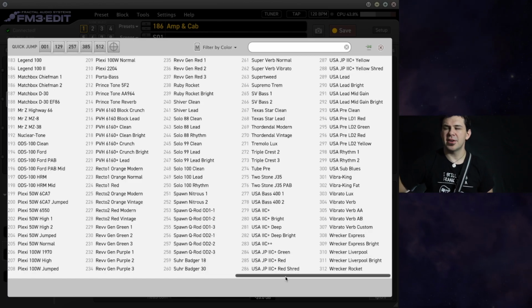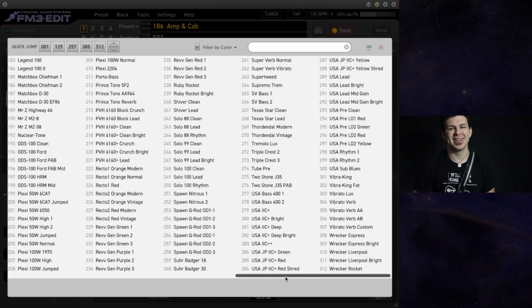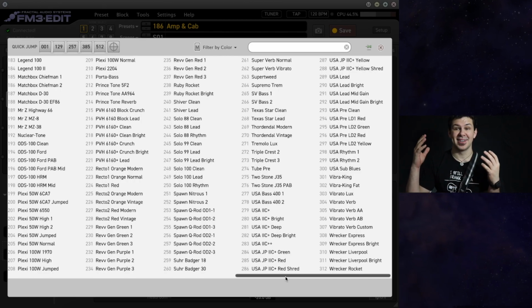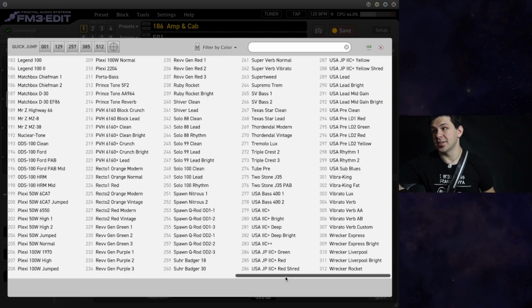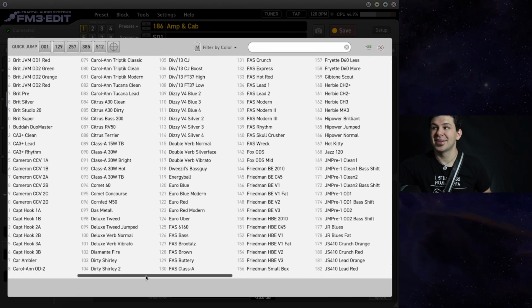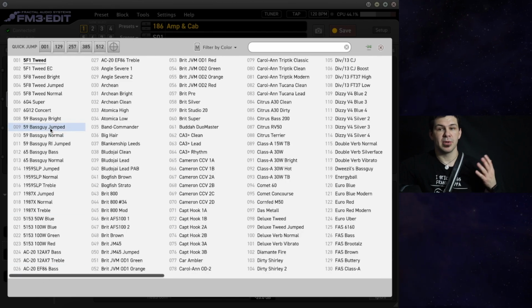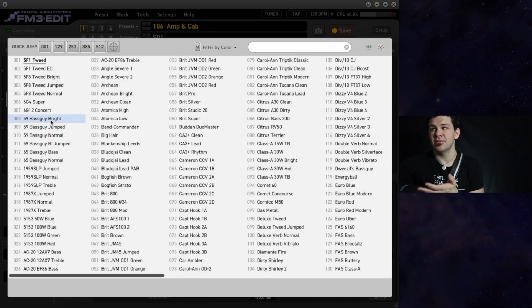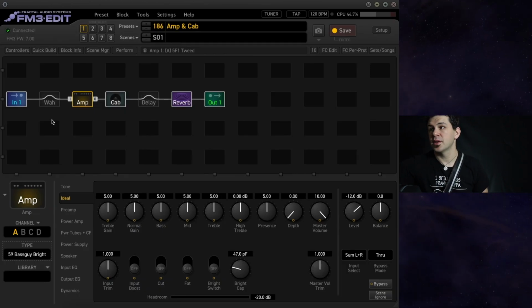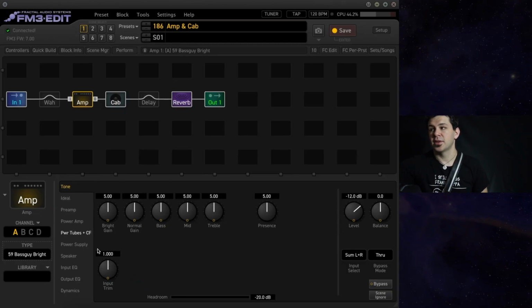And then for the Fenders, we don't really have any prefix attached to it. We just have the amp model types, such as the Vibrato Lux or the Vibrato Verb or the Double Verb. Or what we're going to be using in our video, the 59 Bass Guy Bright. This is based on a 1959 Bassman in the Bright channel.